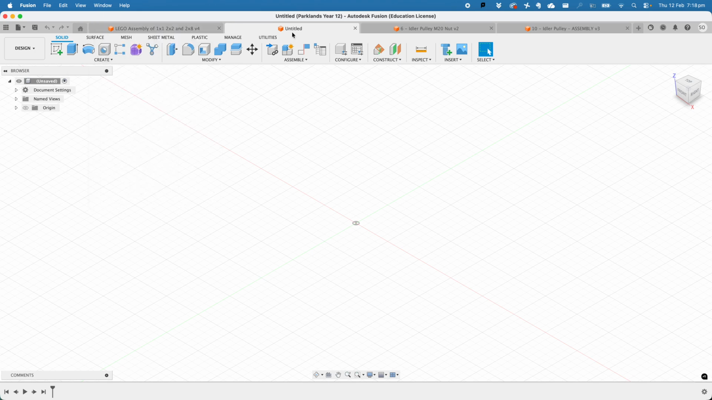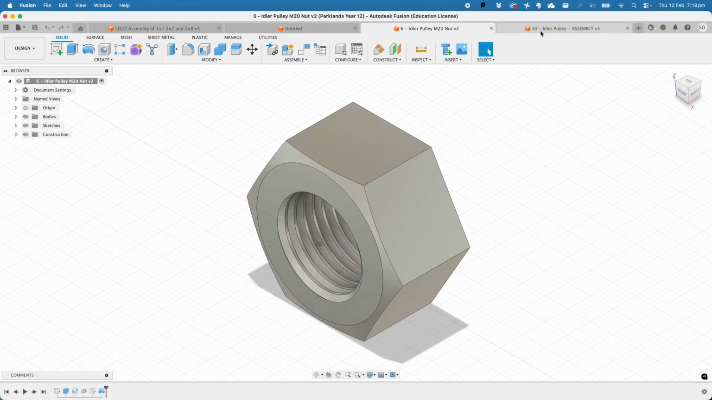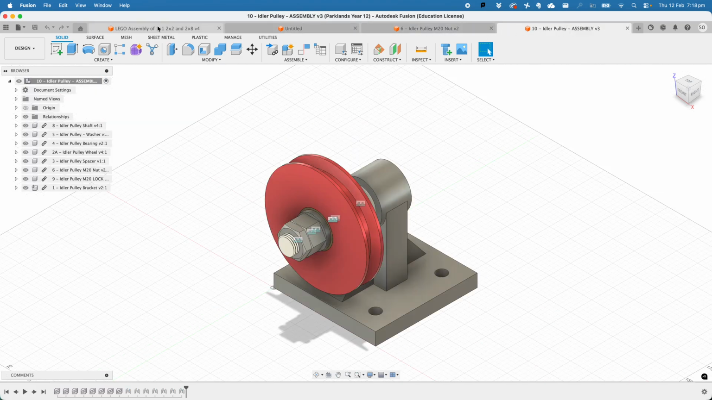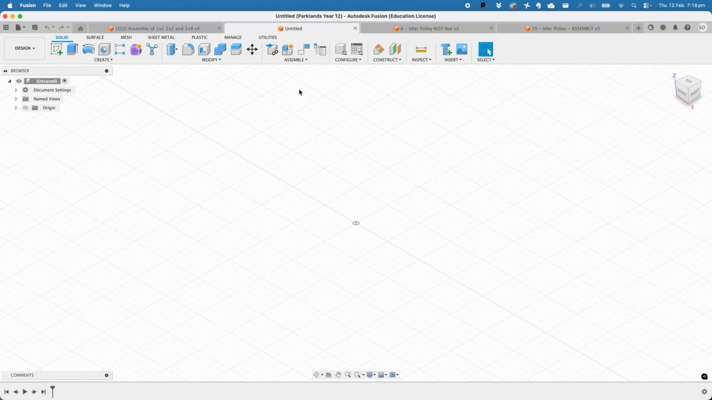On the top are the tabs. These are the different drawings and the different designs that you have created. Initially, you'll start with a blank one.